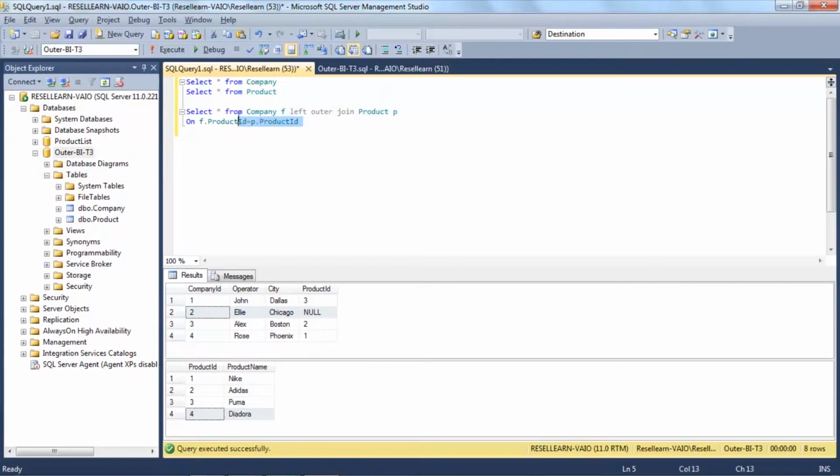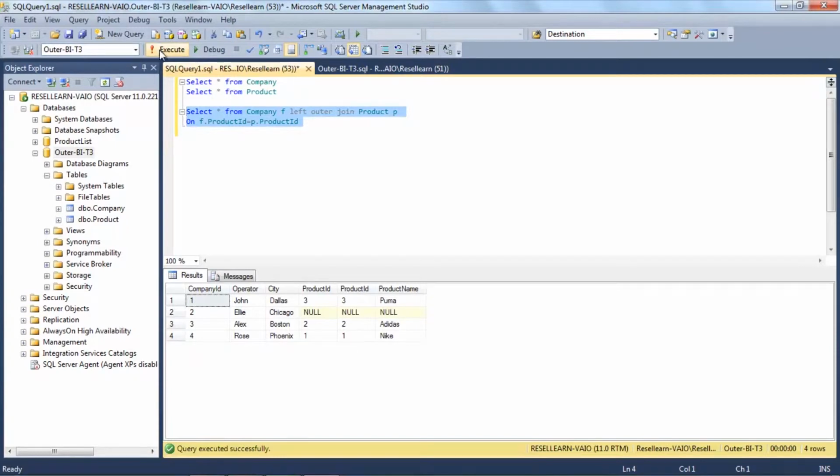Let me execute this. And what you'll see is I have all the rows from the left table, company, and I have only rows from the right table, product, where there were matches. So in this case, I have all my rows. There were no matches for products for company number 2, so it shows up as null.